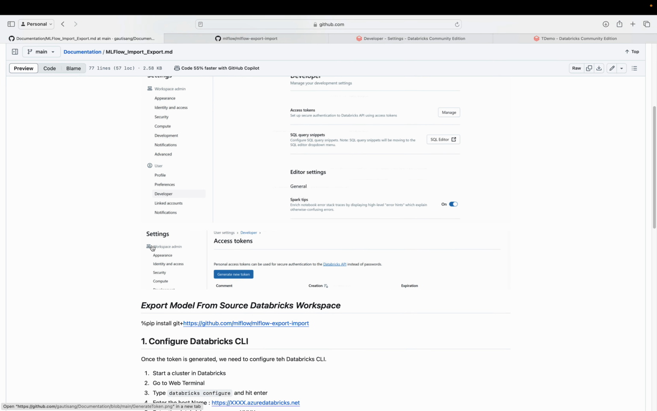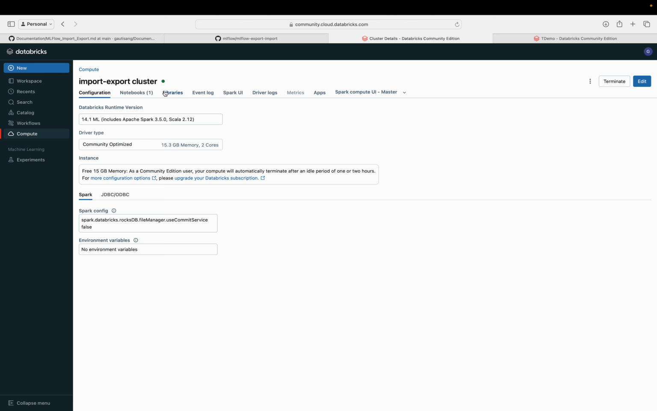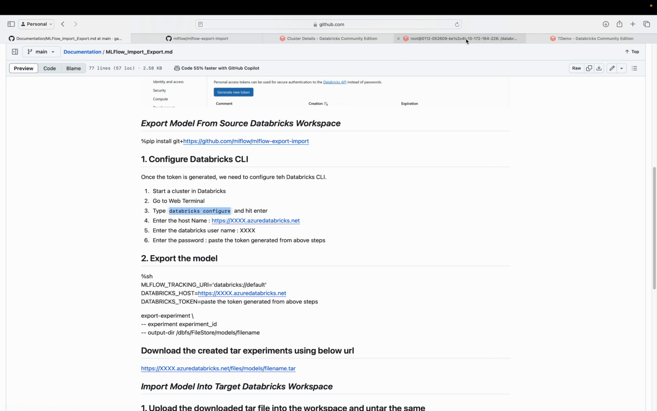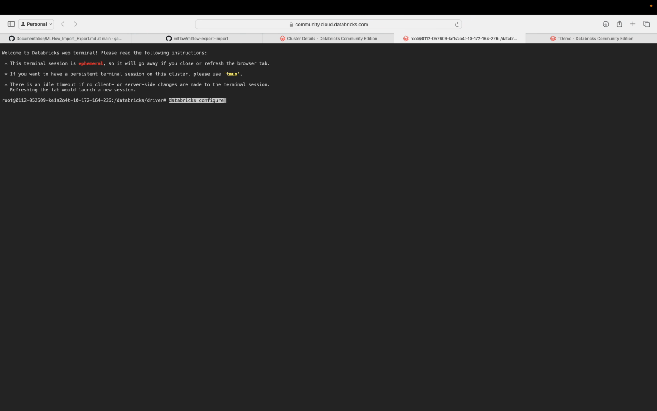Okay, so first of all we need to start the cluster, and we need to go to the web terminal. Okay, so we have our cluster created here. When we go here, there is an option of web terminal. So let me see, if you go to the apps, you see there is an option of web terminal. So once you go here, we need to configure this Databricks CLI. Okay, how we can do that? We can run this command, databricks configure. Okay, now it will ask for host.